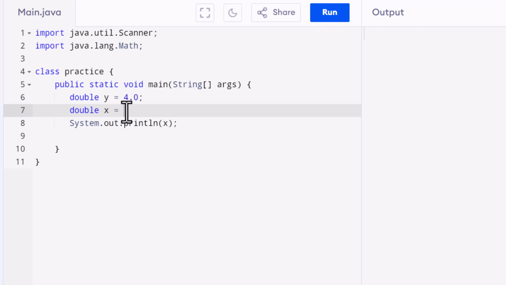Alright, welcome back. So in a previous video we talked about finding an absolute value of a number. In this video we're going to talk about finding the square root of that number instead of the absolute value.